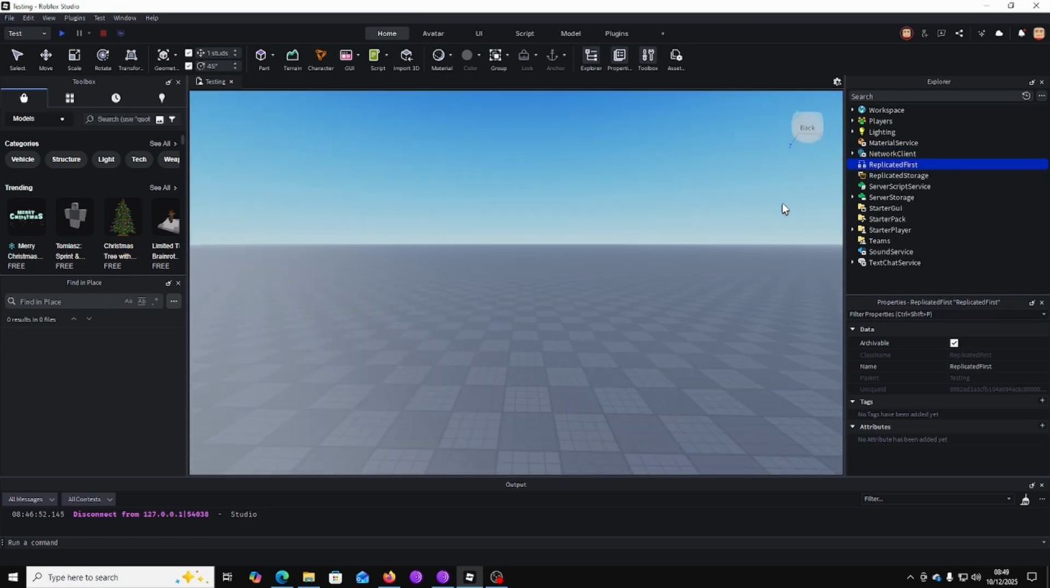But for the sake of the video, ReplicatedFirst is the first thing that the game will run when the game loads. This is mostly used for UIs, for your loading screens. This is what will run inside here. ReplicatedFirst. If I'm wrong, tell me in the comments, but I'm pretty sure that's what it's used for.